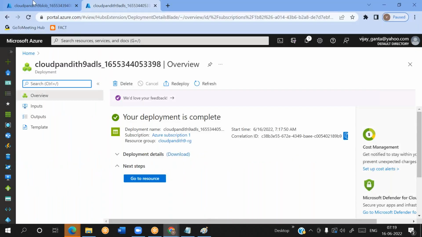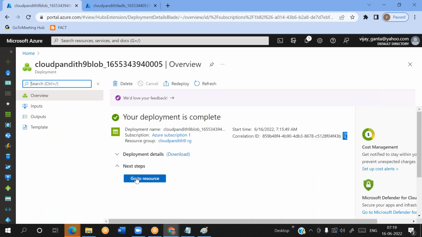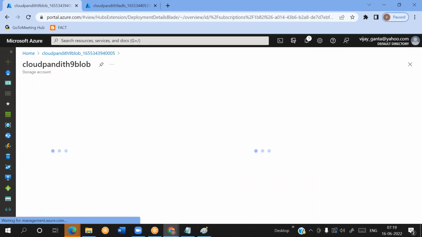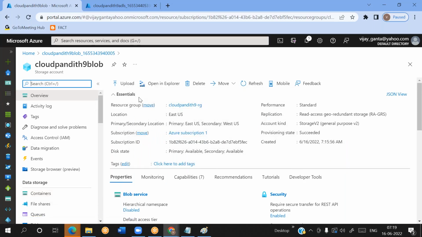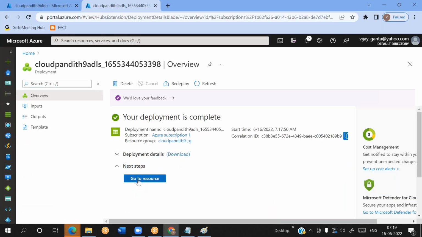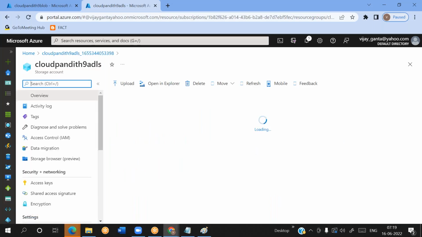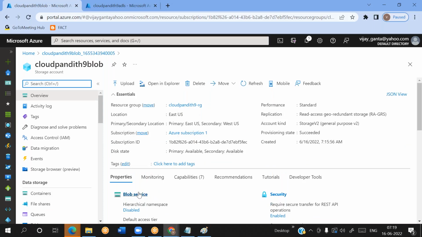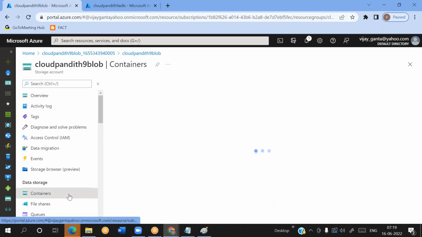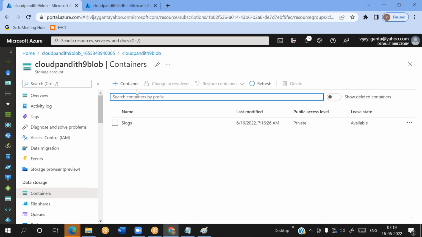Come here. This is ADLS Gen 2. This is blob. Let me show you a few more features. Go to resource. Here also a container is there. This is what? See here, blob service. Come here. Go to resource. What is it showing here? Data lake storage it is showing. Here what is it showing? Blob service. Now go to containers here in blob service.